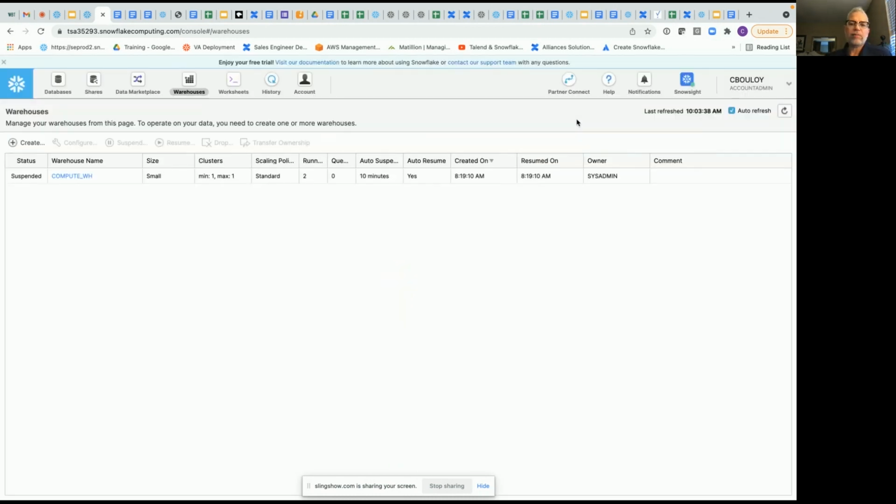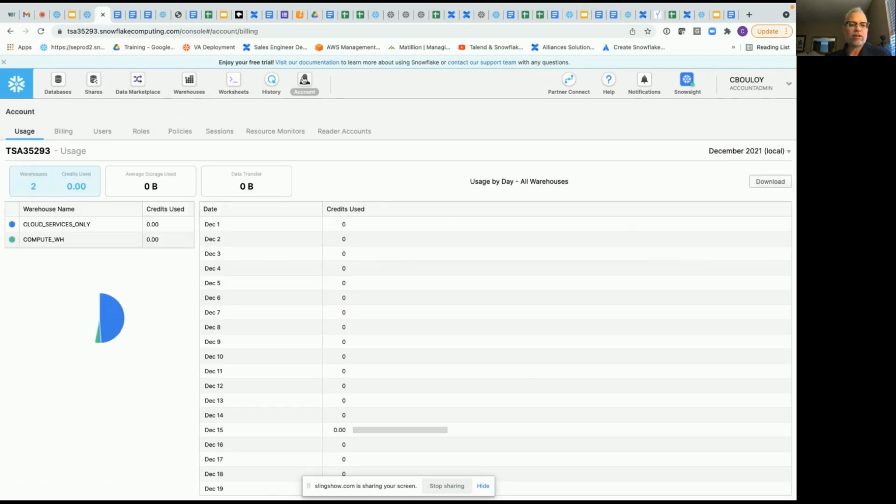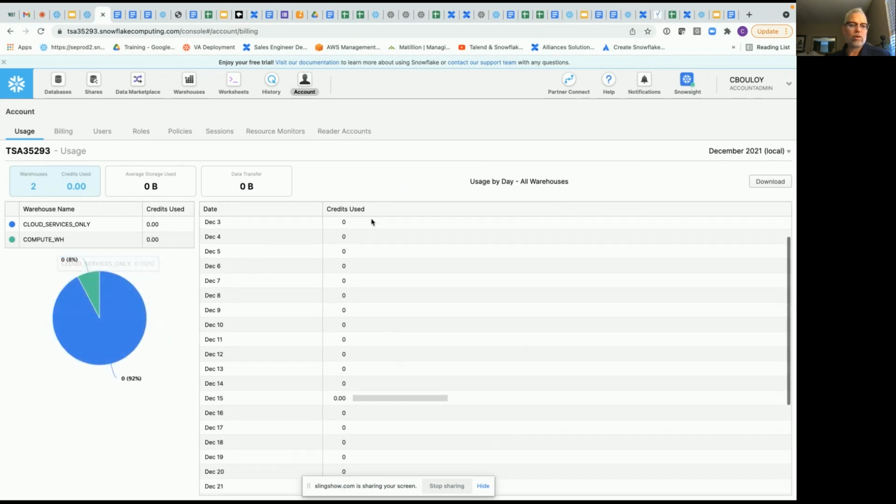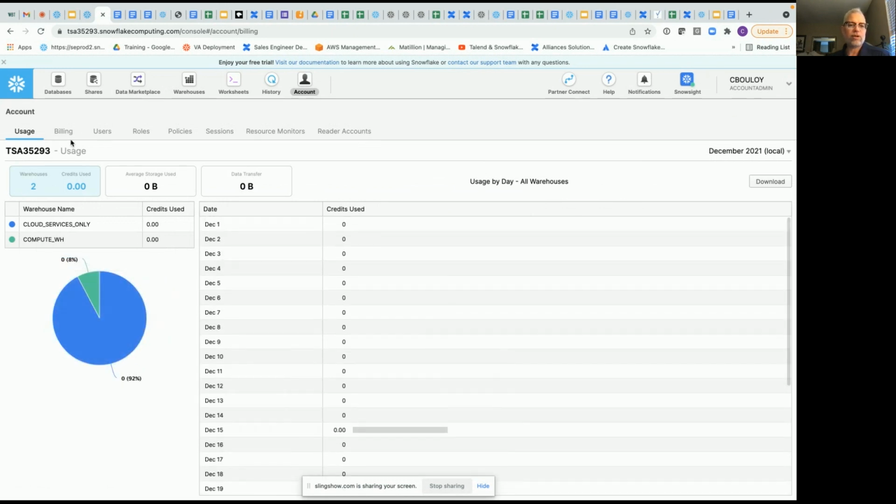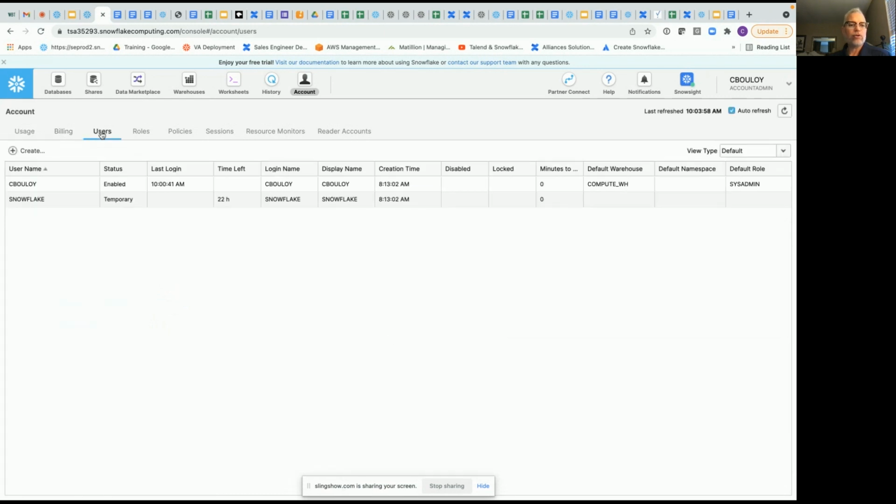And as account admin, I'm going to have some higher level privileges available to me. I can click on this account tab. And from here, as account admin, I'll get visibility to what I'm being charged for by Snowflake, my usage by warehouse, what's being used and how much is being used. Billing, I can create users from here.